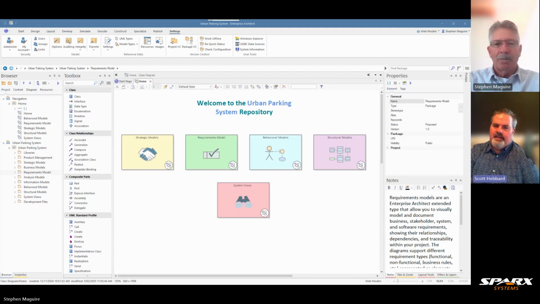Once again, we're looking at our urban parking system repository and we're using Enterprise Architect by Sparx Systems. I'm joined today by Stephen Maguire, who's going to step through some custom diagrams.